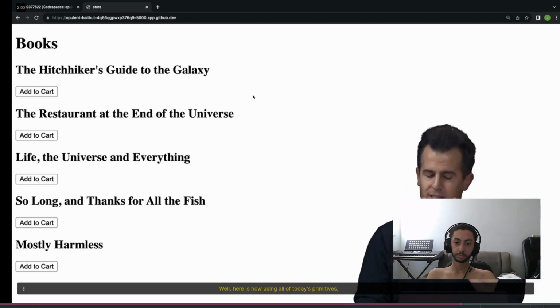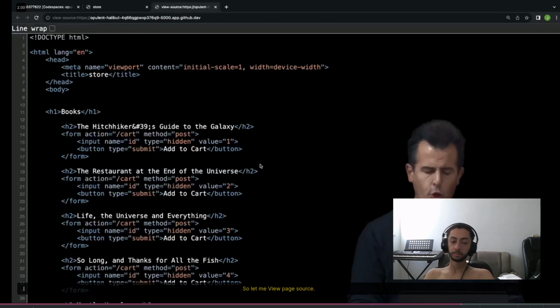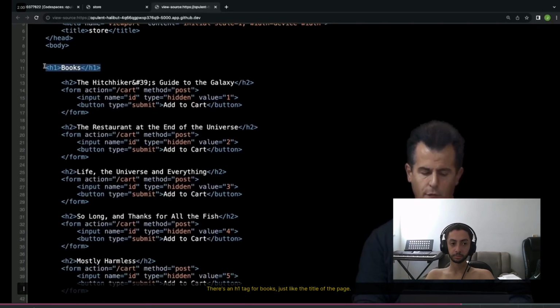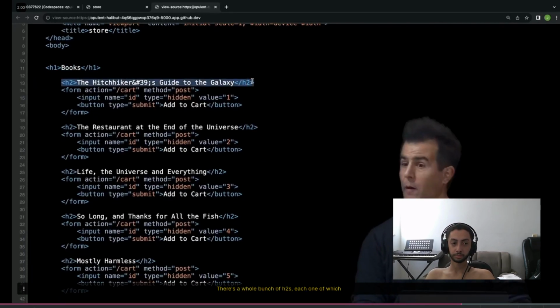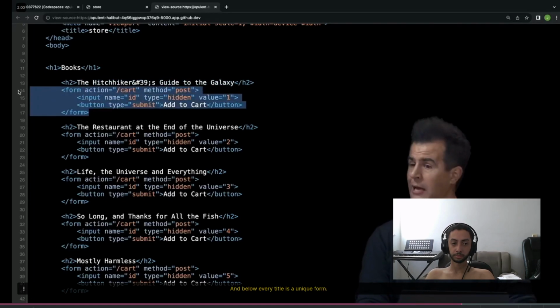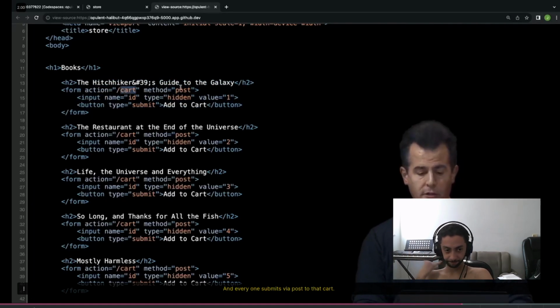Well, here is how, using all of today's primitives, you can start to infer how websites work. So let me view page source, and even though the UI is not very pretty, let's see what's inside here. There's an H1 tag for books, just like the title of the page. There's a whole bunch of H2s, each one of which represents apparently the title of a book, and below every title is a unique form. Every form, though, has an action of /cart, and every one submits via POST to that cart.